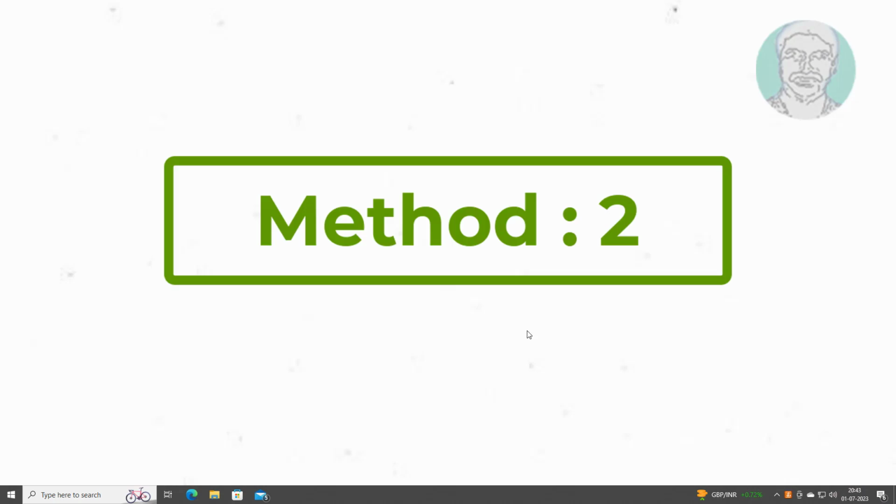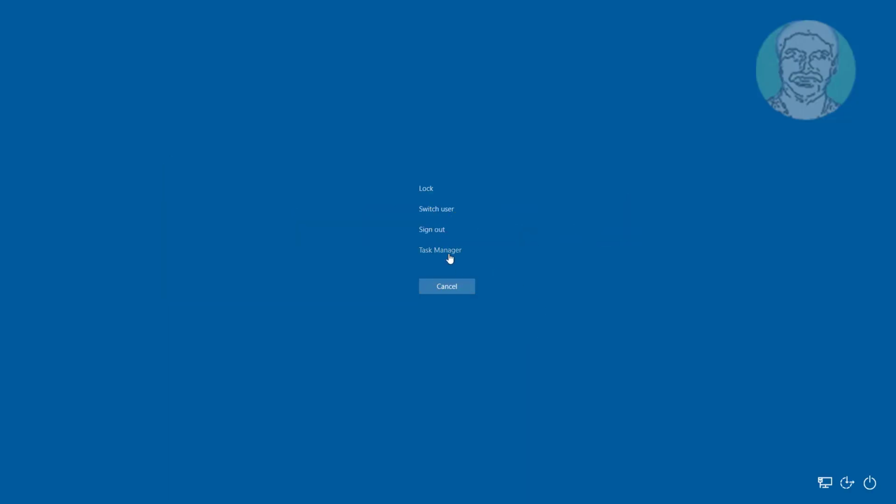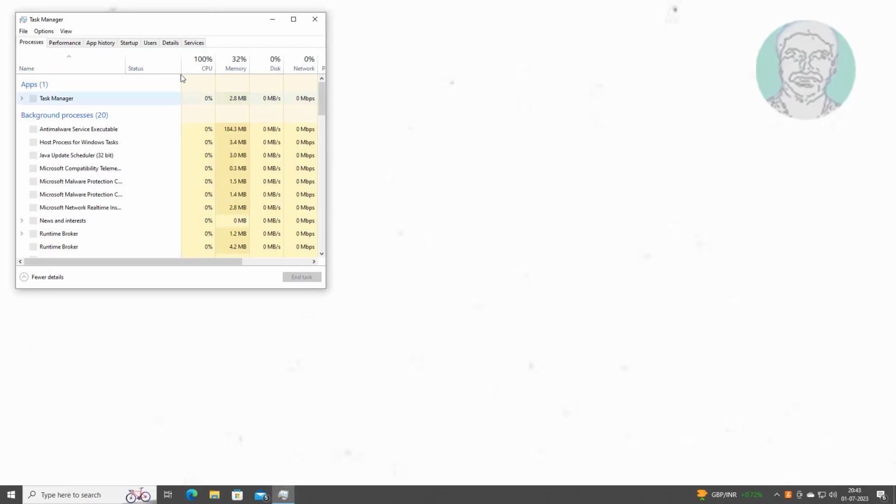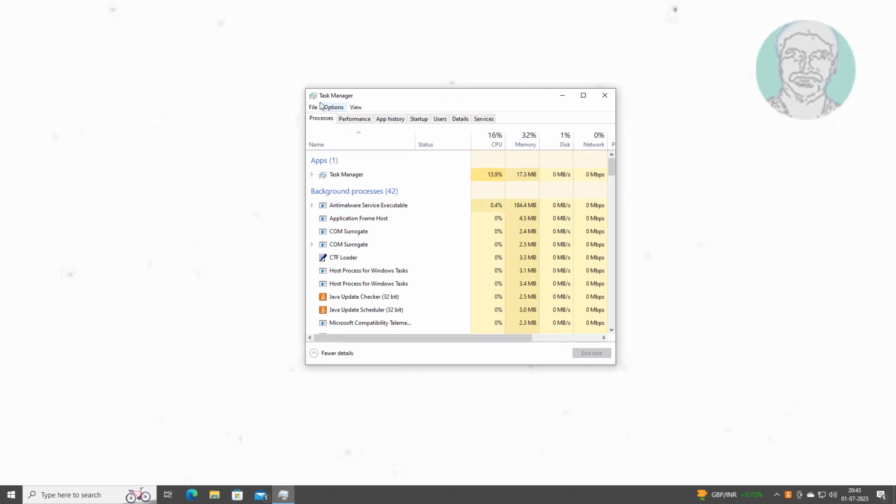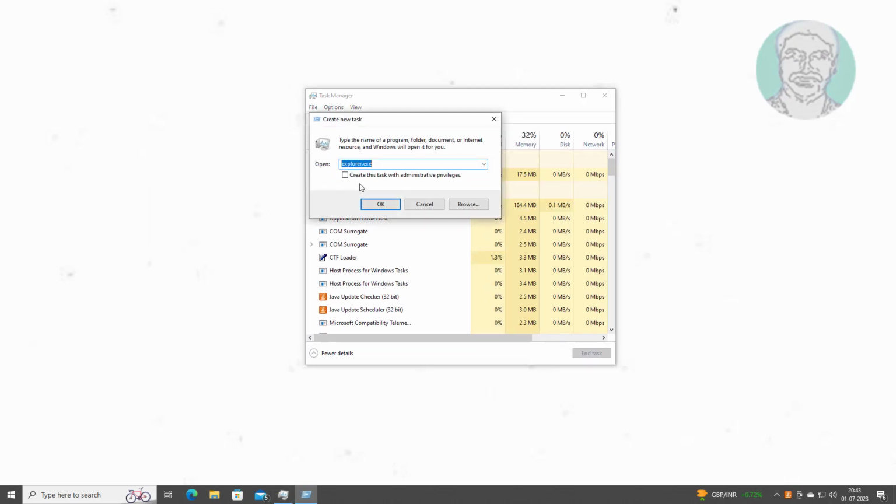Second method: press the Ctrl, Alt, and Delete keys, click Task Manager. Click File, click Run New Task, type Regedit, and check Create this task with administrative privileges.